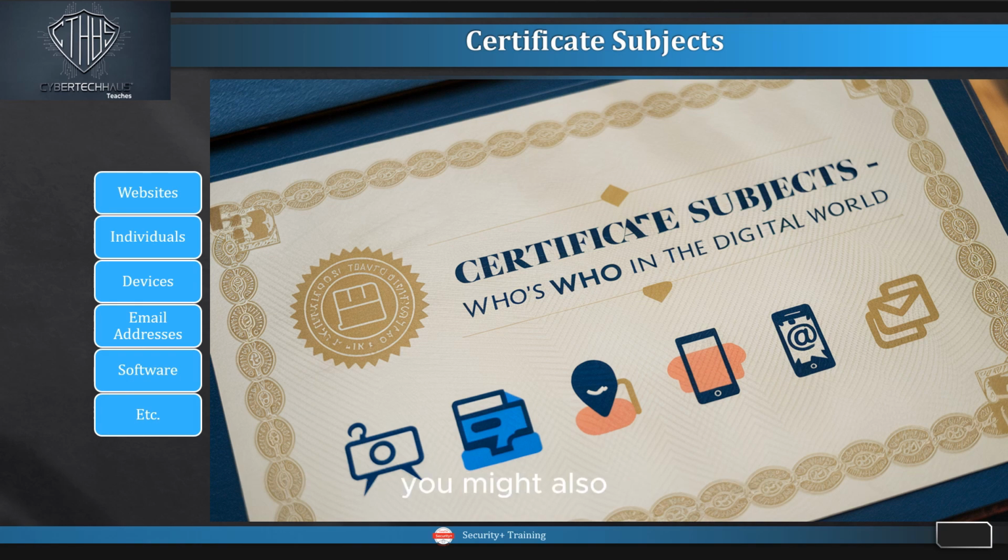You might also see some strange numbers in a certificate. These are called object identifiers, or OIDs. They are like unique codes that identify different parts of the certificate. You don't need to memorize them, but knowing they exist is important.